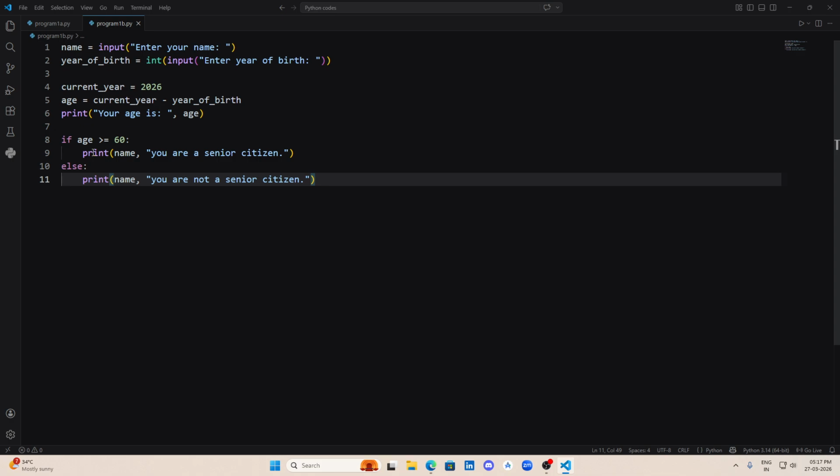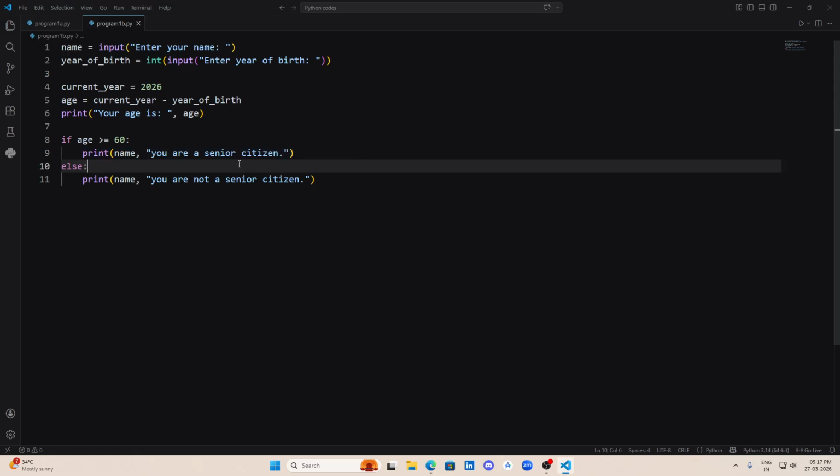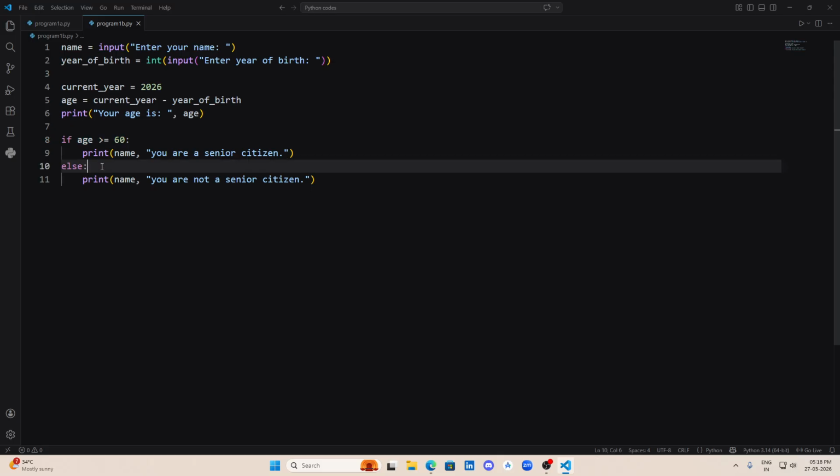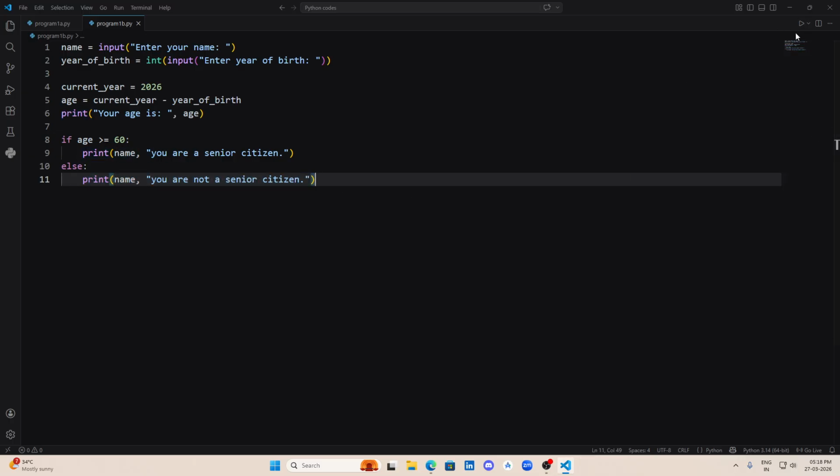And here is the senior citizen or not statement, that is we are using if else conditional statement. If this condition is true, then only it will print this part, else it will be printing this part, that is if this condition doesn't satisfy, if a person's age is less than 60, then it will be printing this part. So let's run the code.